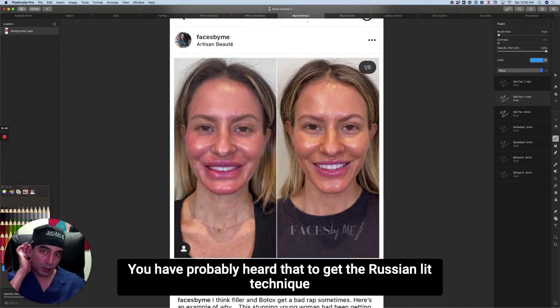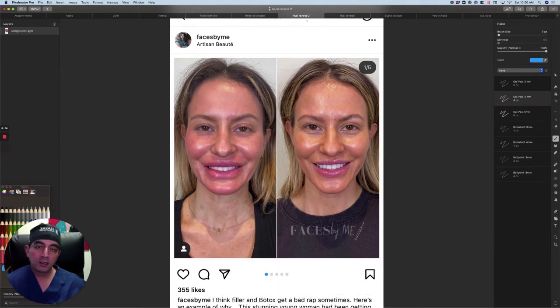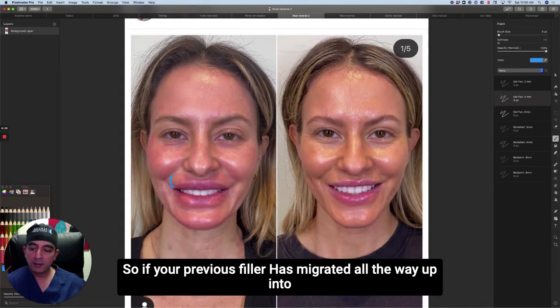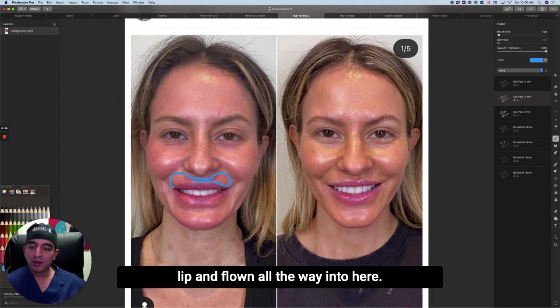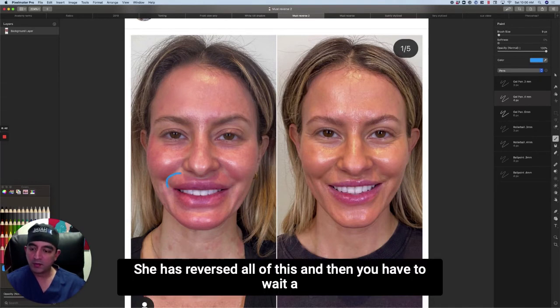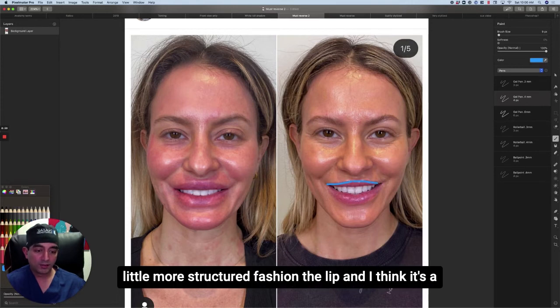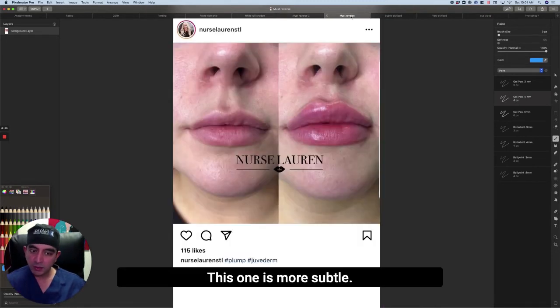You have probably heard that to get the Russian lip technique, if you've had previous filler, that it needs to be reversed. It's true and it's not true. So if your previous filler has migrated all the way up into your white upper lip and just obliterated the white upper lip, then it absolutely needs to be reversed. And so you can see in this injector's job here, she has reversed all of this, and then you have to wait a little while, week or two at least, and then refilled the lip in a little more structured fashion. And I think it's a nice transformation. It's a nice improvement.